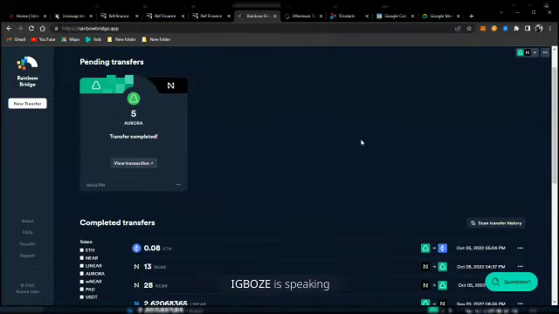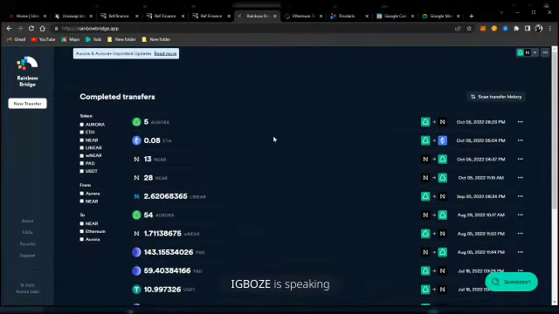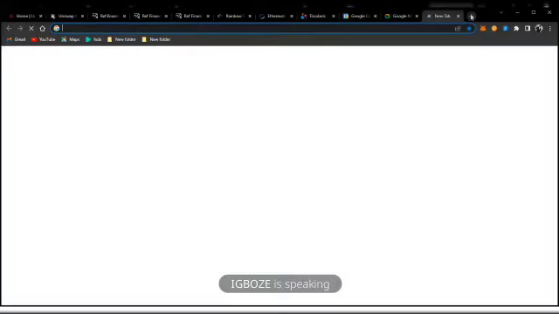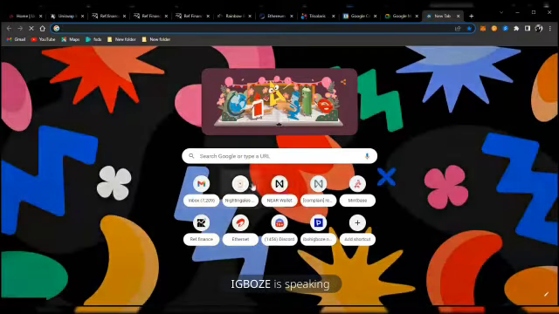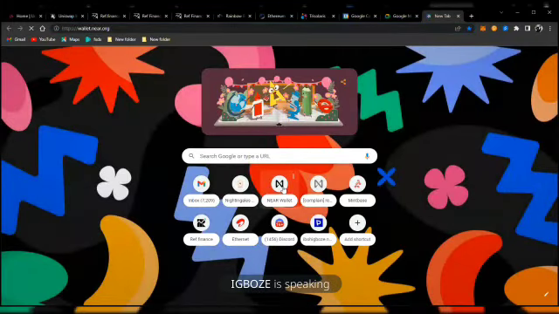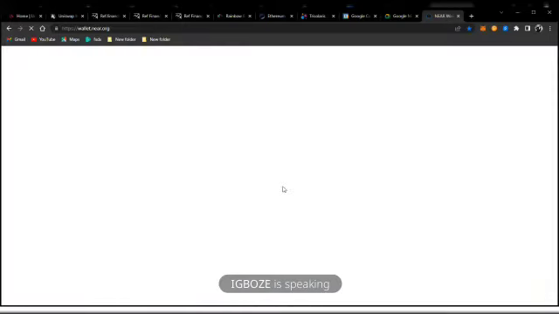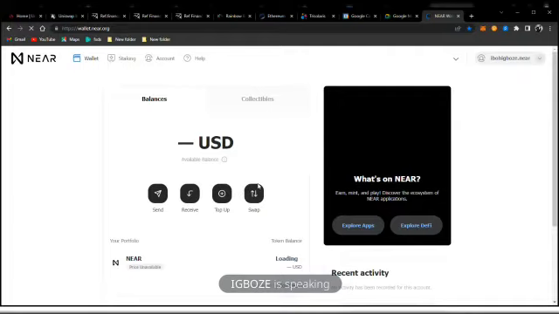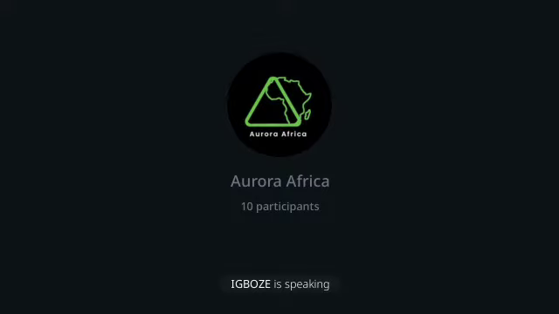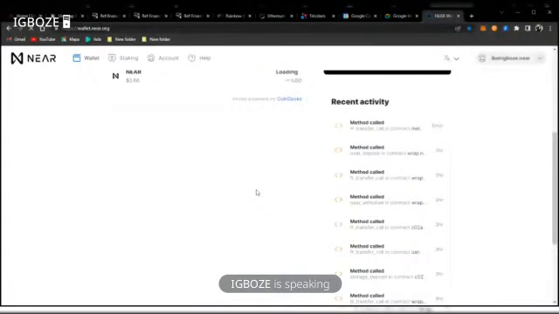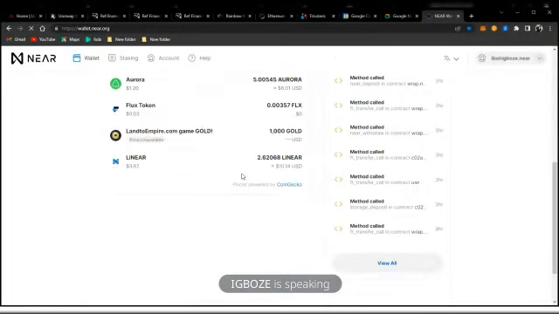Now something very interesting happens. I have made this transaction. I can actually go to my Near wallet. Let me show us something. So I can actually go to my Near wallet. Here, so I bridged 5 Aurora tokens from my Aurora wallet to my Near wallet. This is my Near wallet, and let's see what's going to happen just now.